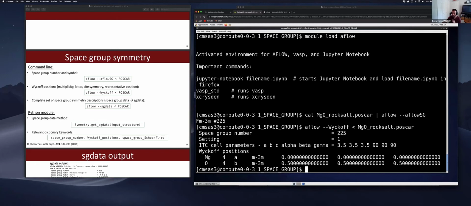So we have magnesium, and then we have 4a. 4 is the multiplicity, and a is an arbitrary letter designation that's given by the ITC. Then this is the site symmetry associated with that, and this position here is the representative Wyckoff coordinate. If you were to use the symmetry operations to expand out this coordinate, you would get 4 symmetry equivalent positions. And then also oxygen, same type of thing.